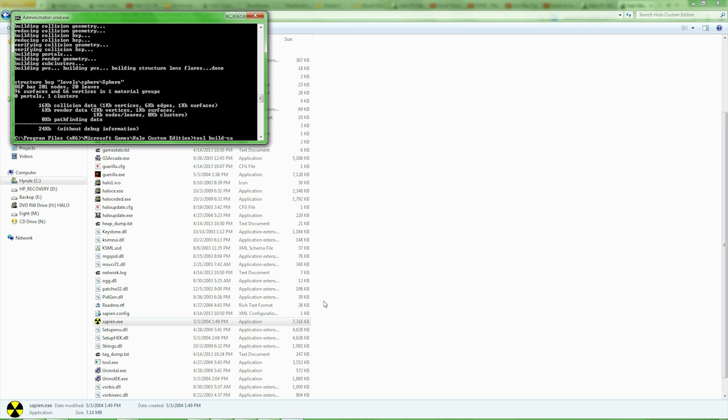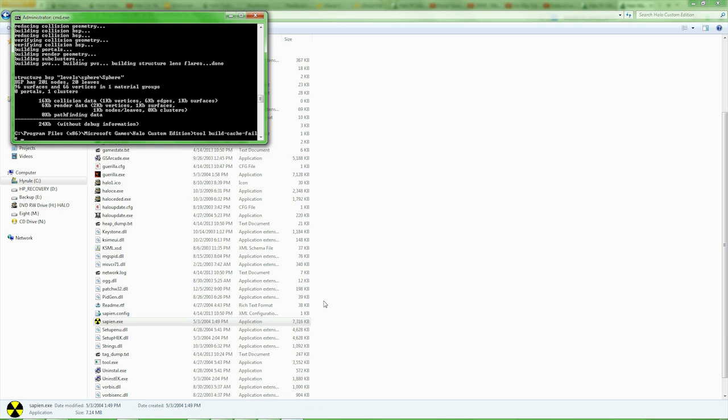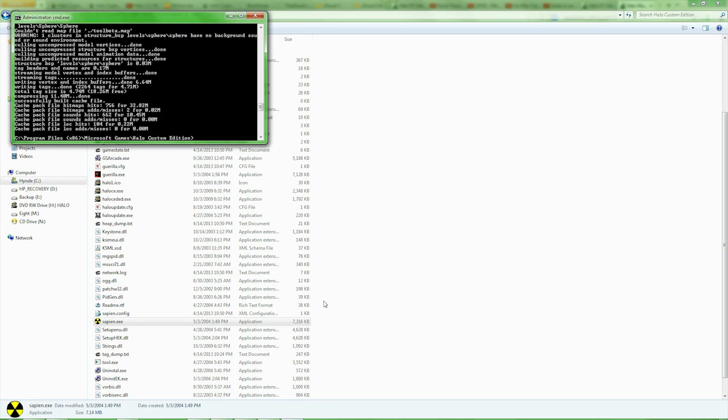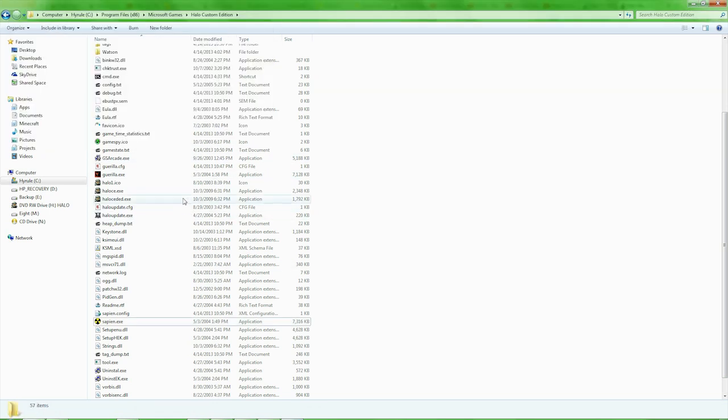Tool, build, cache, file, fail, file. Starting from the tags directory, we have levels, /sphere, /sphere, I believe. Yep, that's a lot of stuff. It all looks good to me. Let's go ahead and load up Halo.